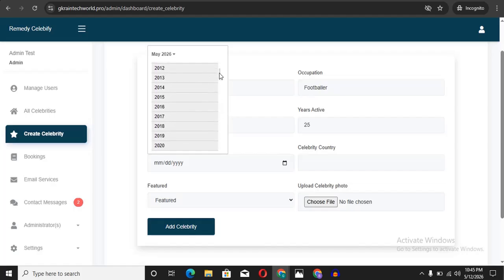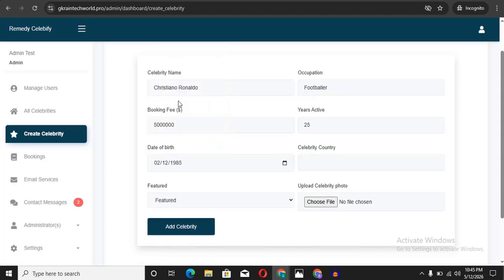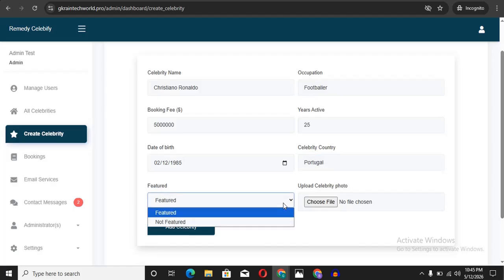Put in the details of the celebrity you're adding. So let's go to 1990, something like that. Maybe 1985 or whichever one. Let's say 1985, February and stuff like that. Then celebrity country, I think it's from Portugal. Then should it be featured? Yeah, let's make it featured.